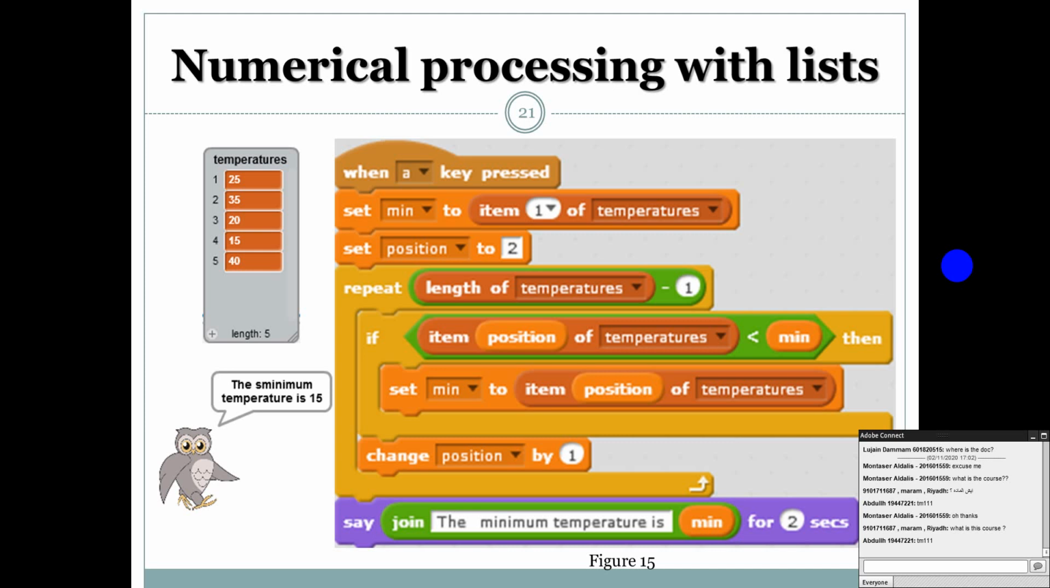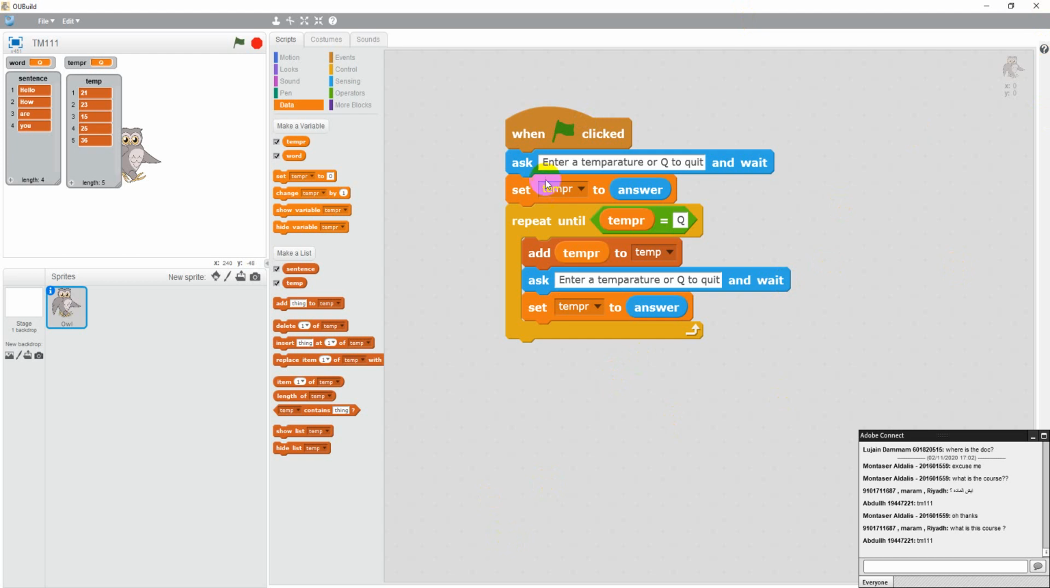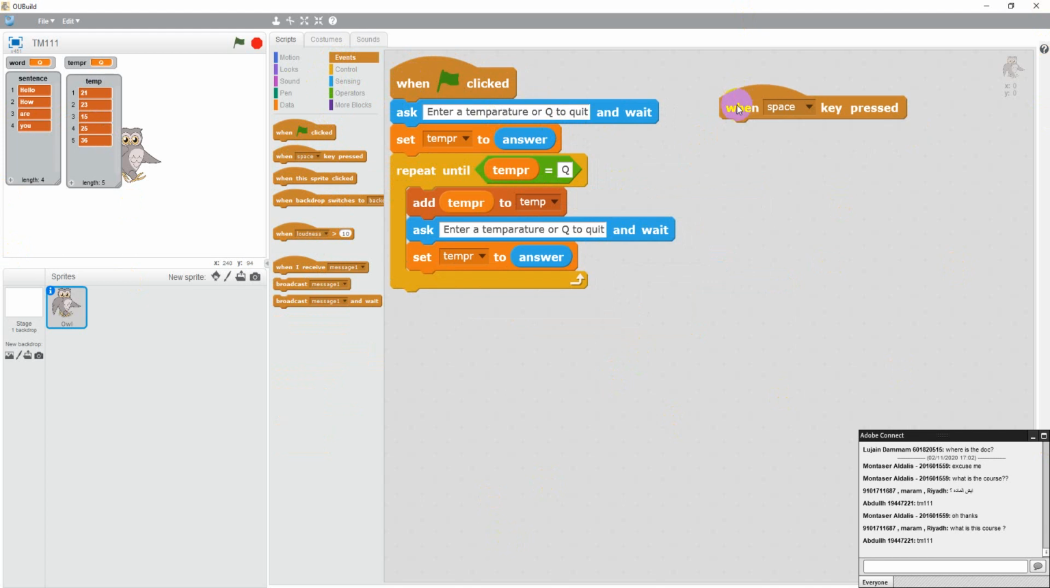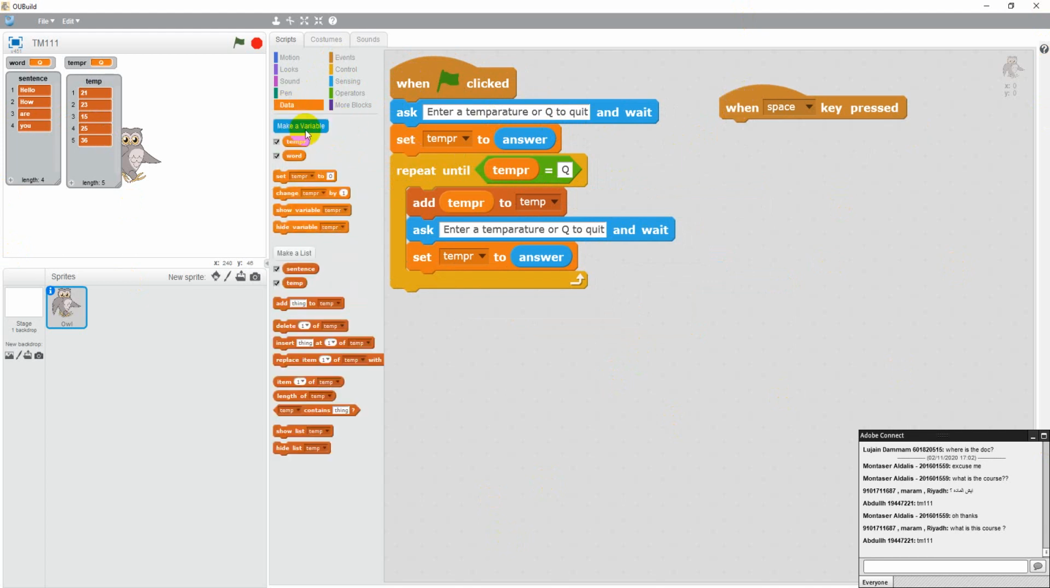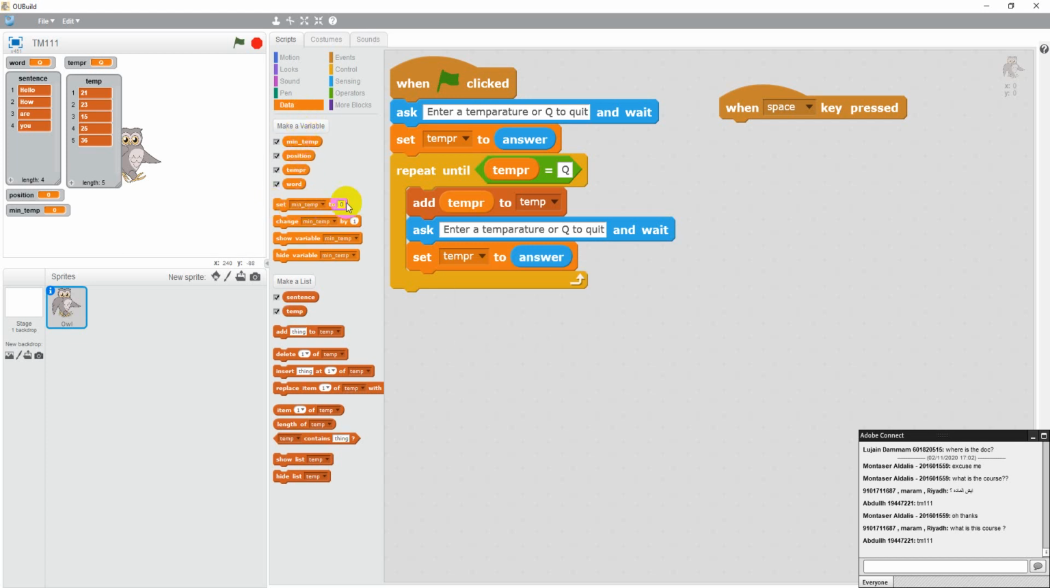Okay, so a simple program, if you want to do it here in the OUPL, it can be done here. Let's say this is the list we have, temperature list. Let's say when the space key is pressed, we take a variable called position, and we take a variable called minimum_temperature. We set minimum temperature to the first item, the first position.